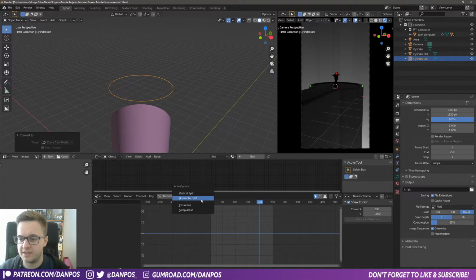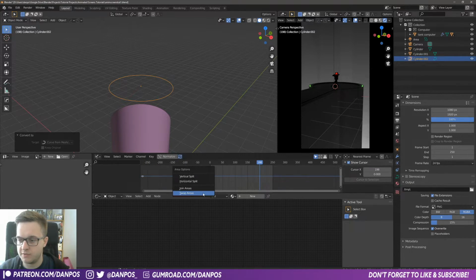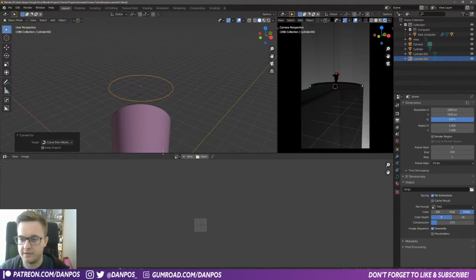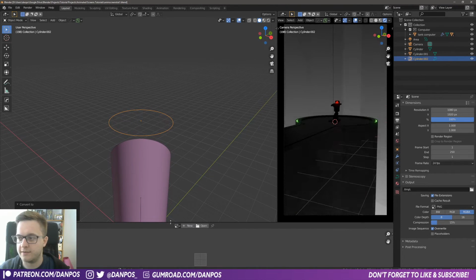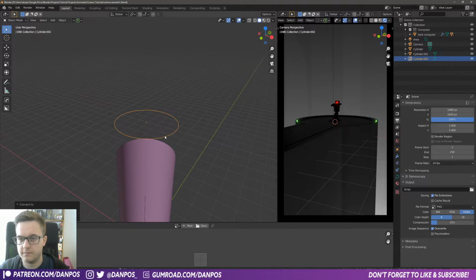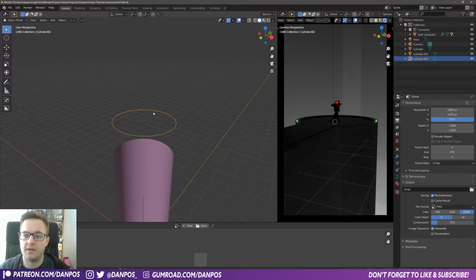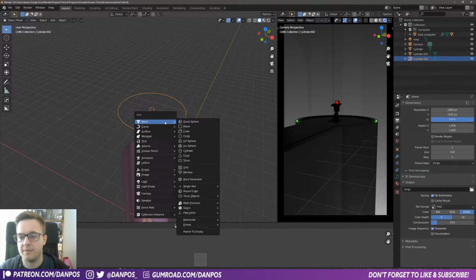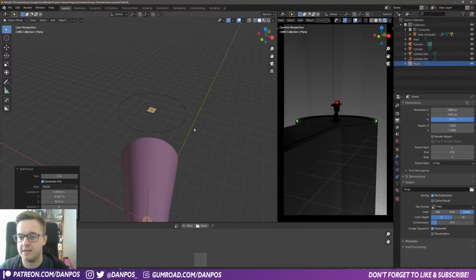I'm just going to get rid of this shader editor because we don't need that anymore. Join area, just drag that down. Okay, so we've got our curve. Now we need the actual screen to go along it. So if you press Shift S and then Cursor to Selected, that's just going to put the cursor in the middle there, and then we can press Shift A, Mesh, and then add in a plane.